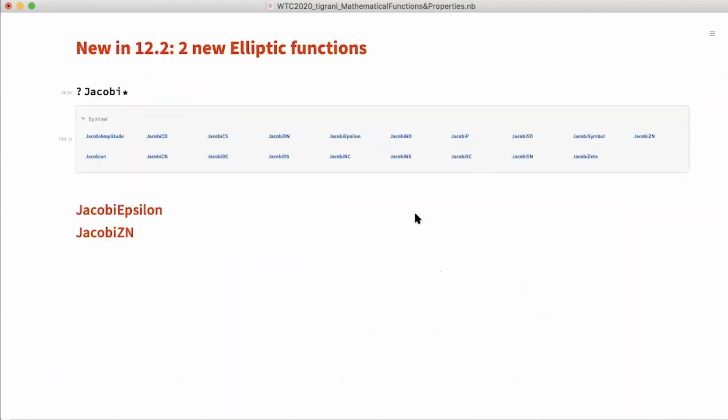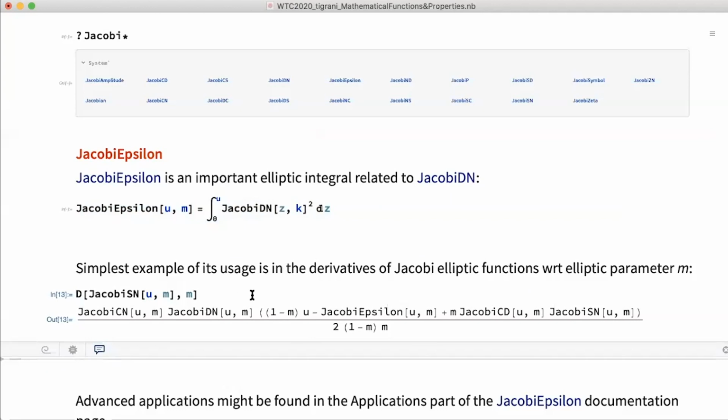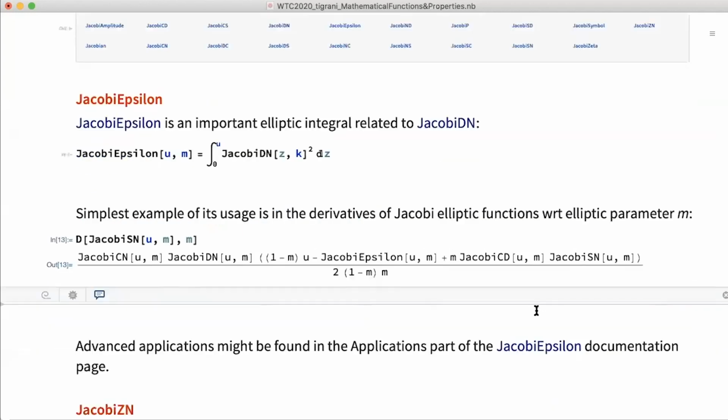Now let's turn to the next two new elliptic functions. One function is called JacobiEpsilon. It's an important elliptic integral related to Jacobi dn. So here is the definition. And it can be used to calculate derivatives of Jacobi functions with respect to an elliptic parameter. Here it is. Other applications might be found in the applications part of the documentation page of this function.